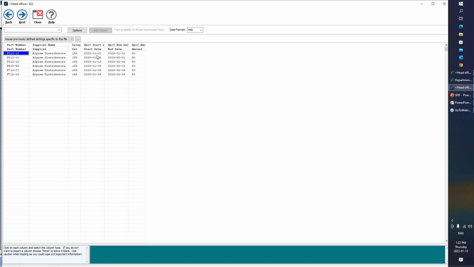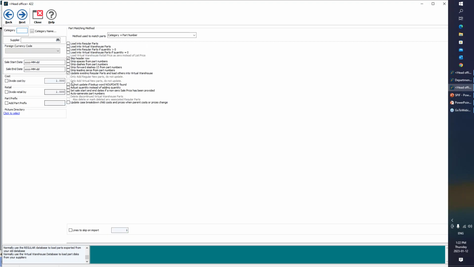the amount. So let's say you wanted to start a new SPIF, a new amount for a new date. You just need to specify from your CSV file the new start date, the new end date, and the new amount. And it's the same option that you need to select, which is update the existing regular parts.